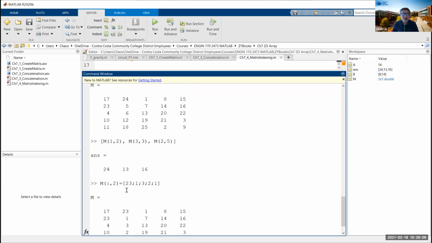Right? I only changed the second column. It was 24, now it's changed to 23, but the 1 is still 1, A is still A. I only want to change all the rows and the second element on each row, which simply is the second column. Yeah, I got it. Yeah. Thank you. Okay.